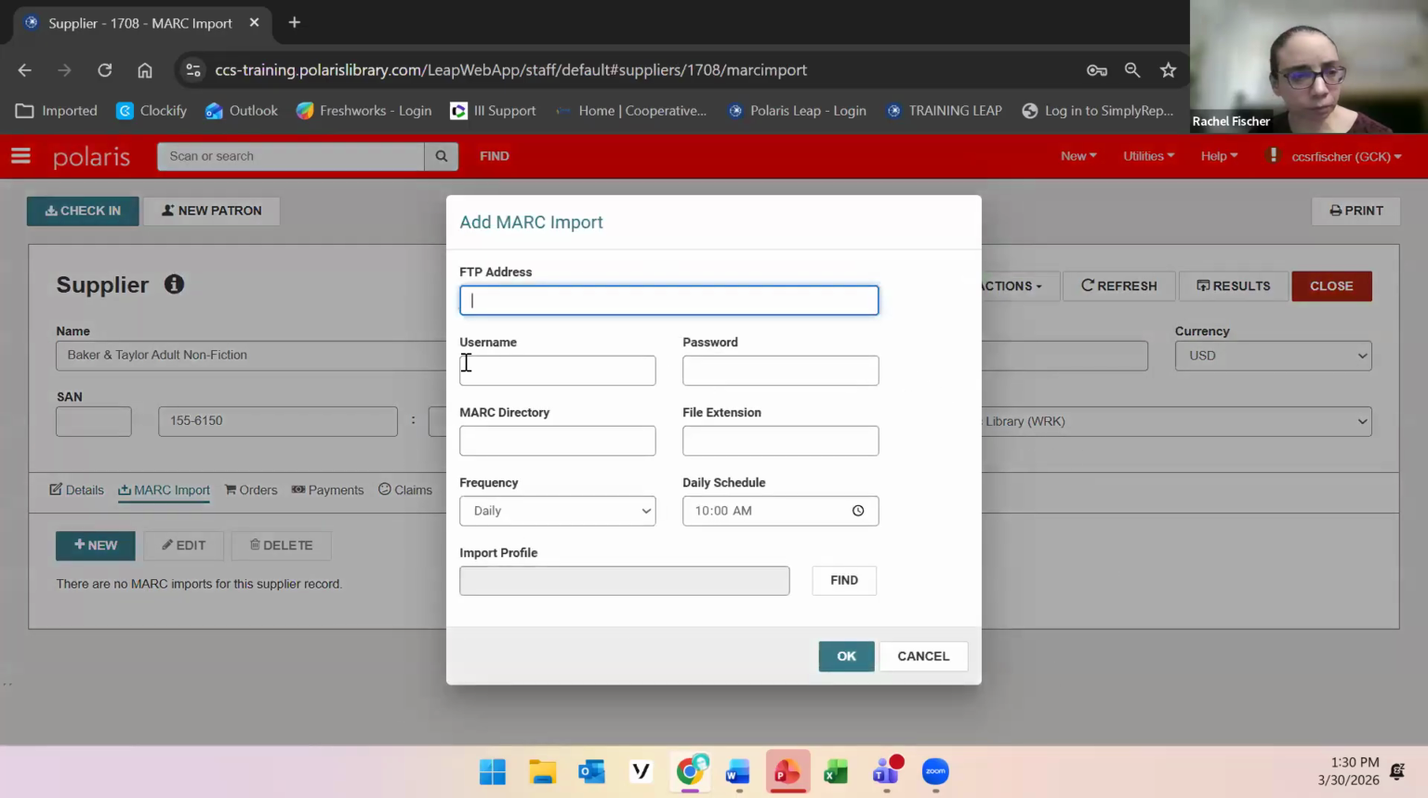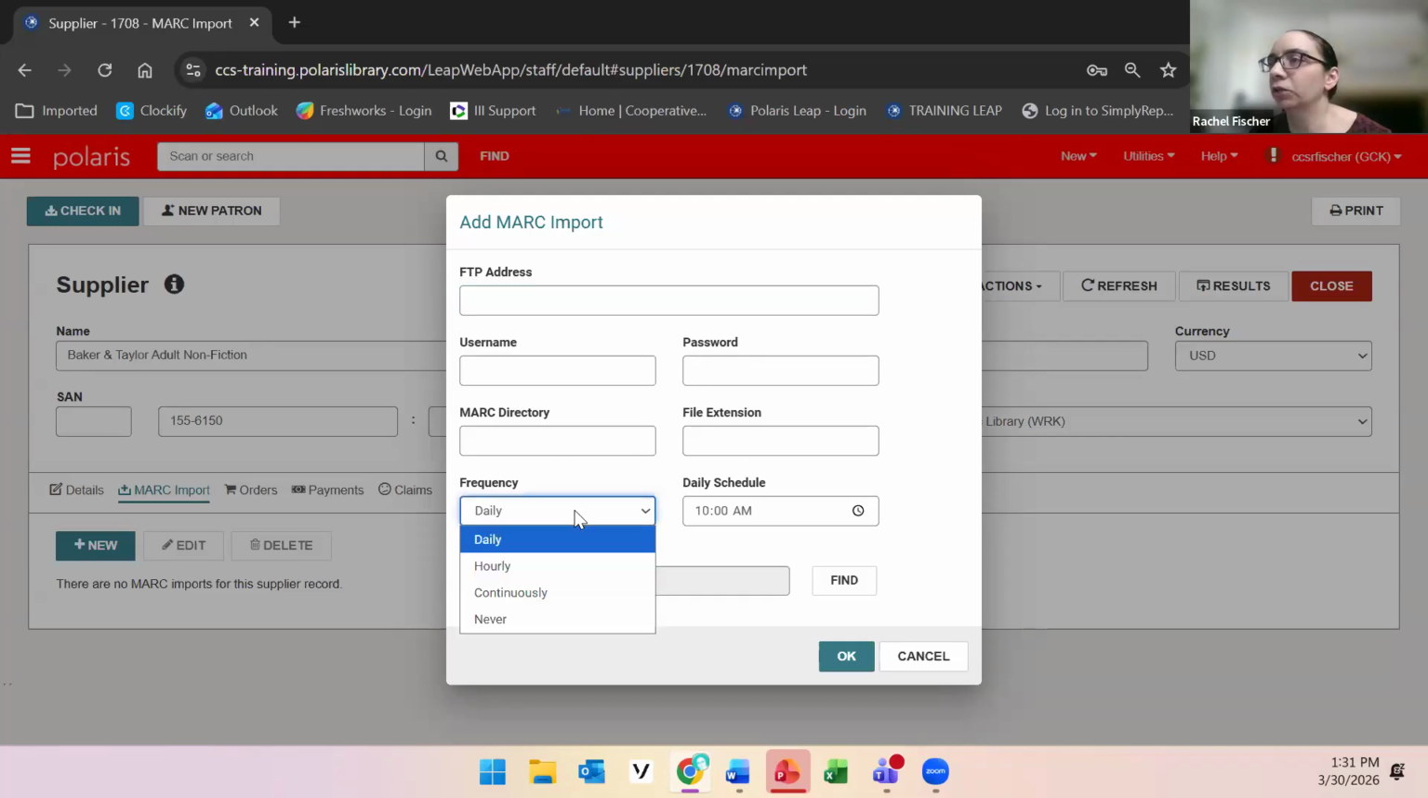So you will be adding an FTP address, a username, and a password, MARC directory, and a file extension. You can choose the frequency: daily, hourly, or continuously. You can set a daily time. You can turn it off when you choose never. You would then select an import profile to use by clicking on the Find button.